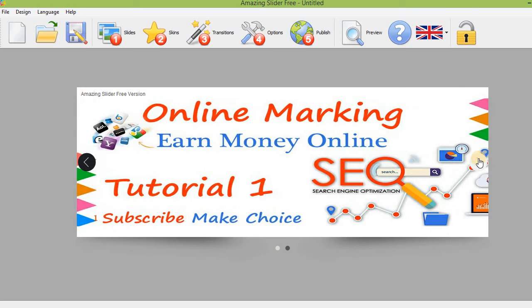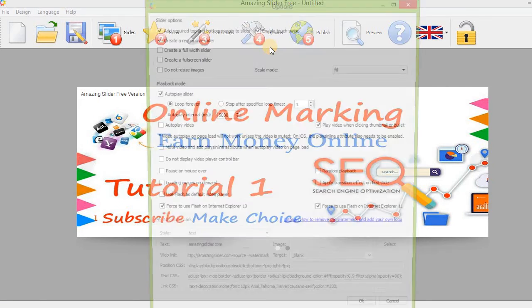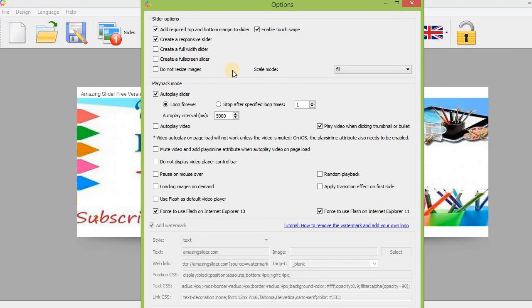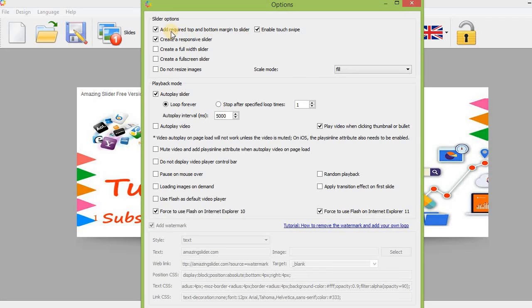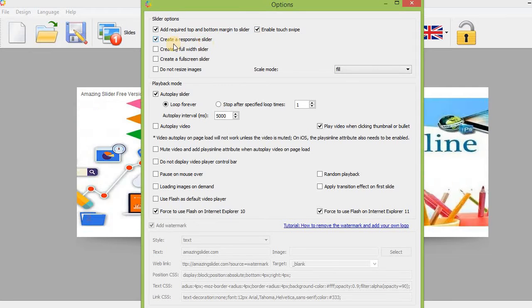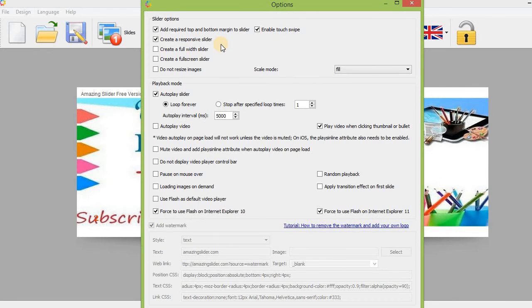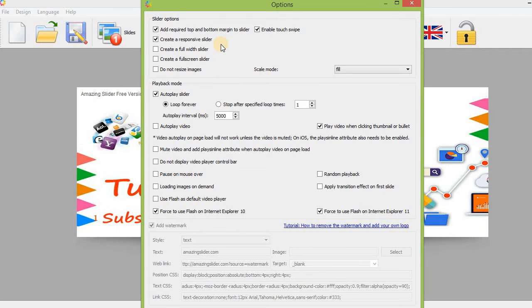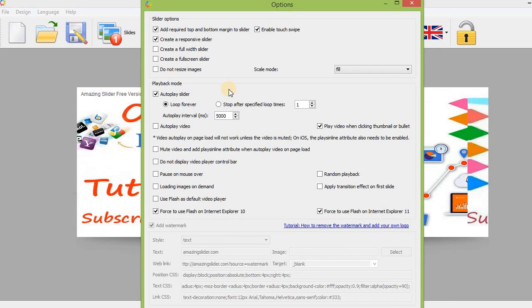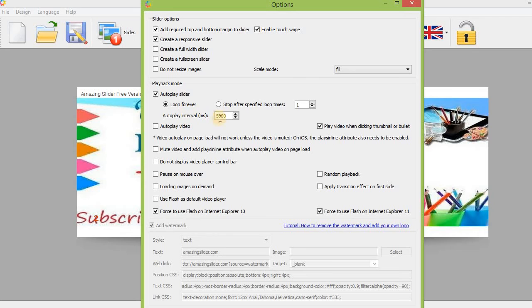So guys, it is very simple and very easy to make the slider here. This is the options section. Let me tell you about this also. If you need margin on the bottom or on the top, you can check this box. And if you need a responsive slider, if you want to open this website on mobile or tablet, the slider will work very fine, right? It will not crop the images. So if you need the loop, it will work all the time.